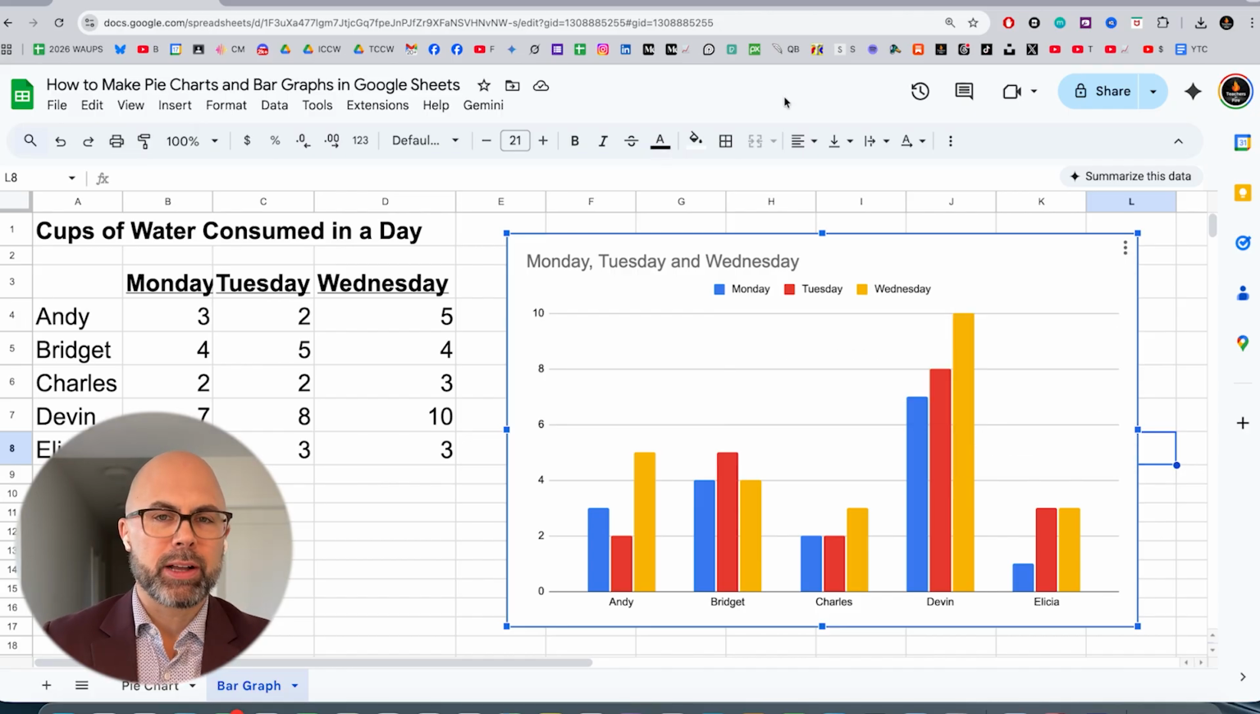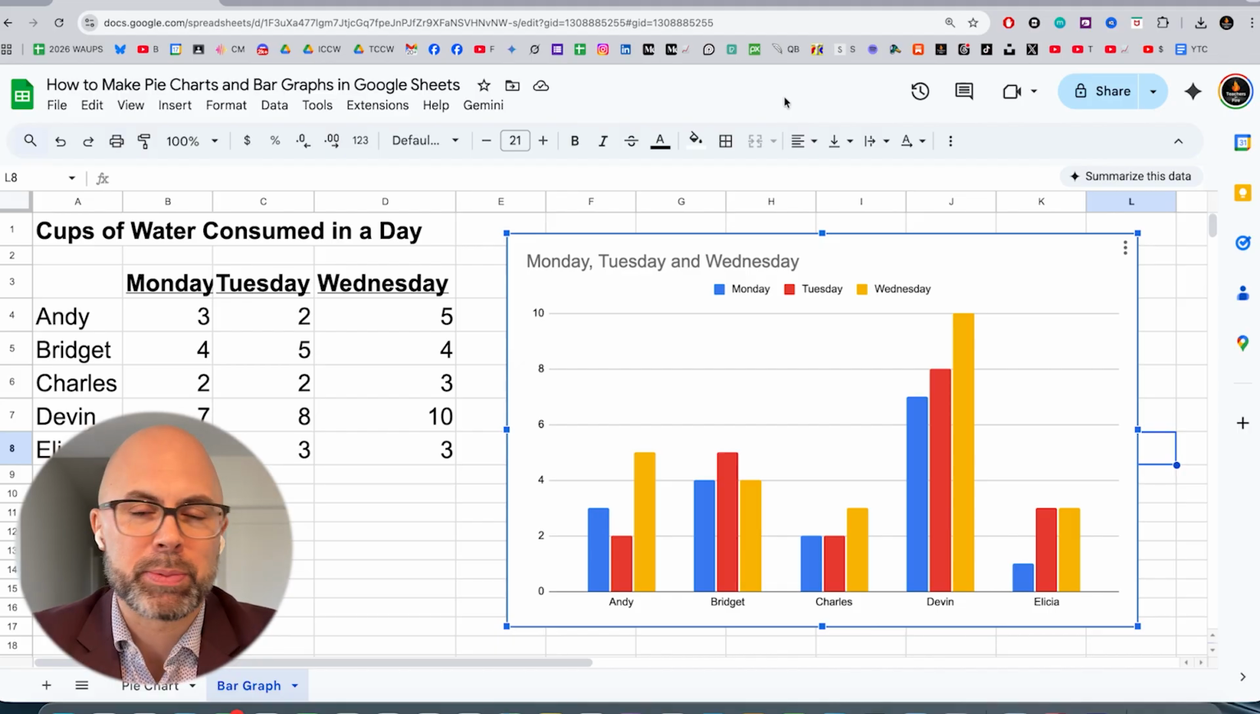There you have it, folks, how to build charts in Google Sheets. It's really very simple. Set up the data, select the cells, and then select Insert Chart, and Google Sheets will do the rest for you. And then from there, you can make all the changes and style adjustments that you want to.